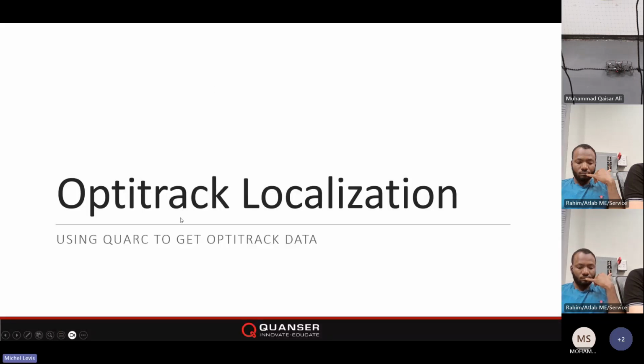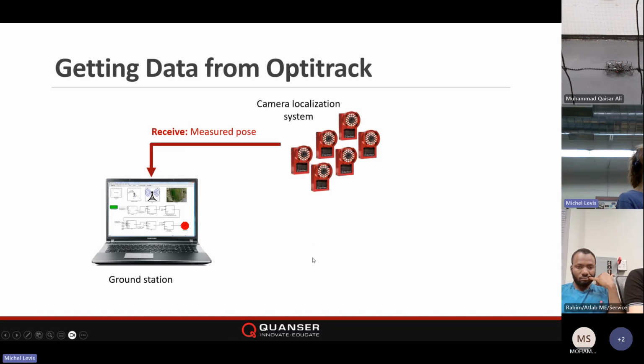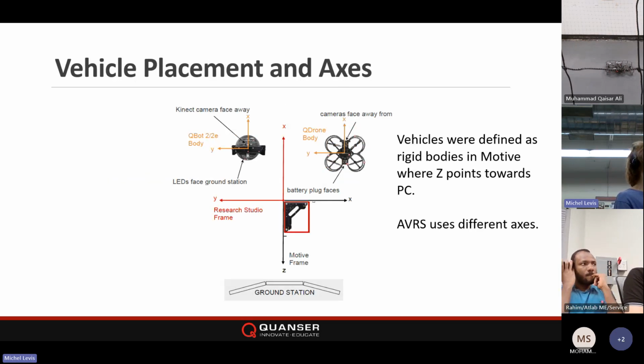So in here, for OptiTrack localization, like I said, basically your cameras are measuring the pose of different rigid objects, right? This could be any kind of rigid body. It could be drones, QBot 3, whatever object you define using those markers, right? So all the different systems have different markers, and those are basically shown if you look at defining the rigid bodies in Motive.